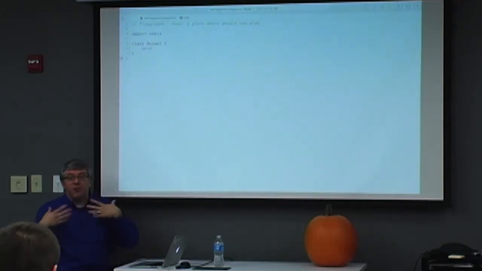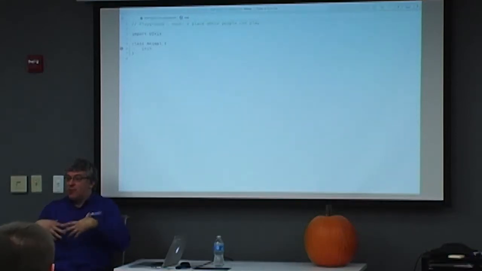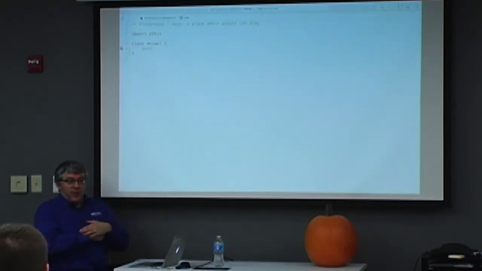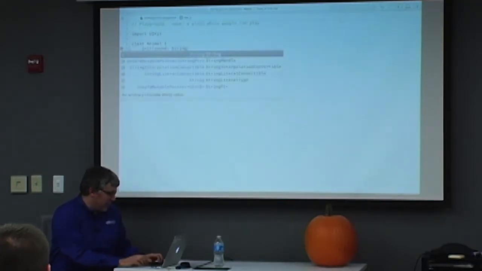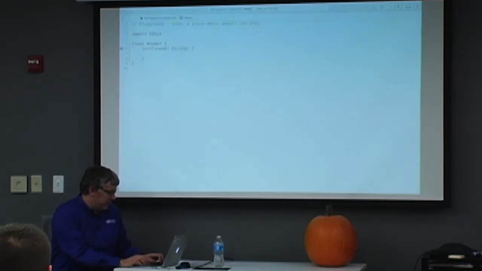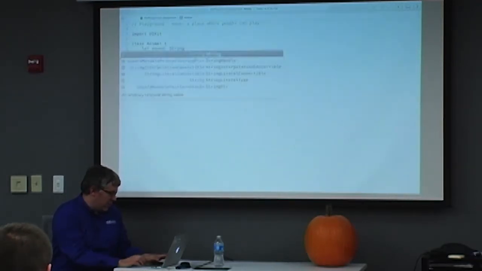We want a constructor for this animal that takes the sound that animal is going to make. Constructors in Swift are declared with the init keyword. I can say sound of type string. Remember that colon means "of type". Let sound: String.